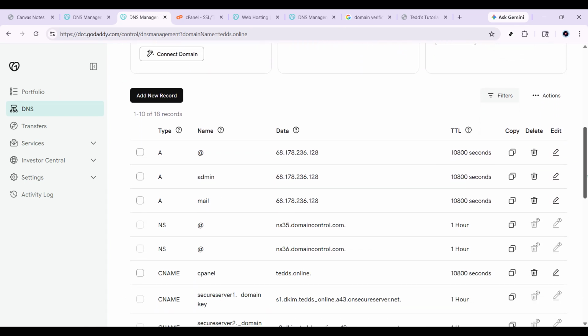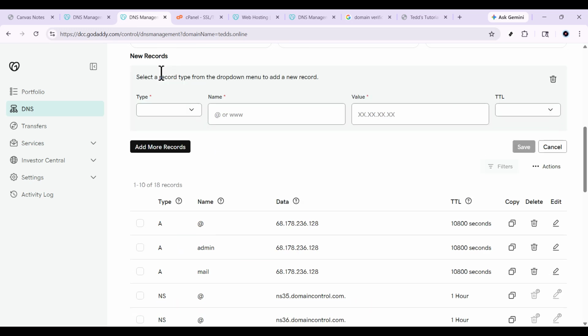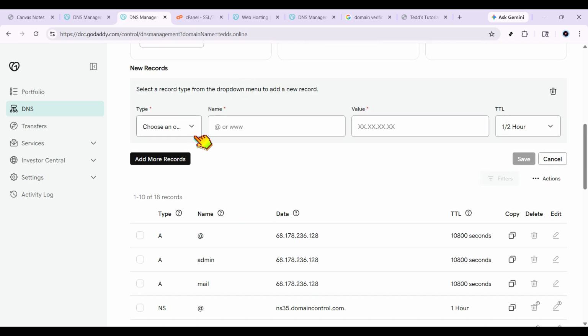Now, look for the option that says Add New Record and click it. GoDaddy will show you several fields to fill in, and this is where the details matter. In the Type section, open the drop-down and select TXT. This tells GoDaddy that you're adding a text record, which is the standard format for domain ownership verification. In the Name or Host field, type the @ symbol. This connects the record directly to your root domain, so the verification applies to the main domain itself. If the third-party service gives you different instructions, always follow those instructions first, but in most cases, @ is the correct value for root domain verification.